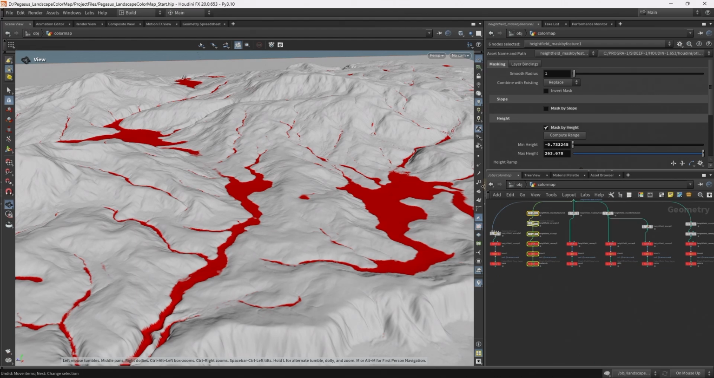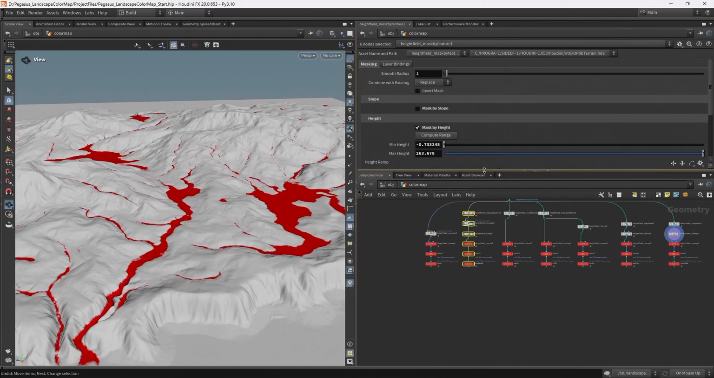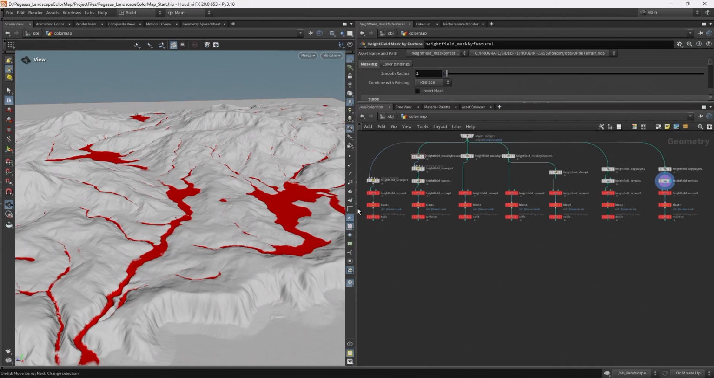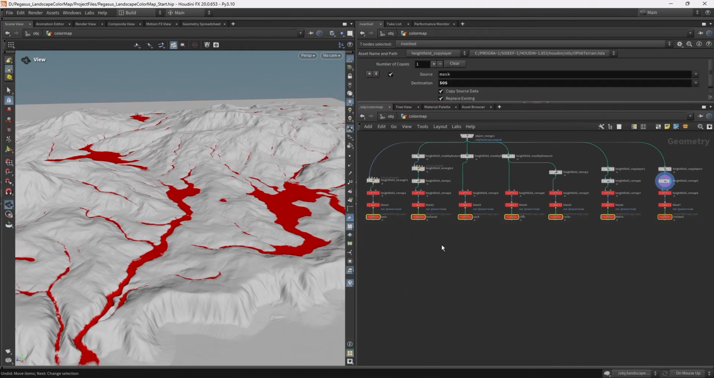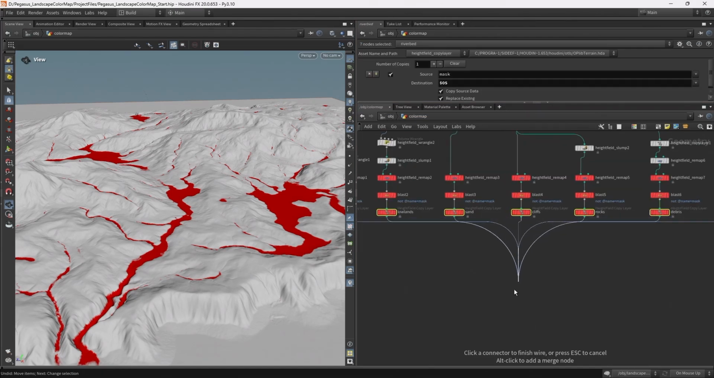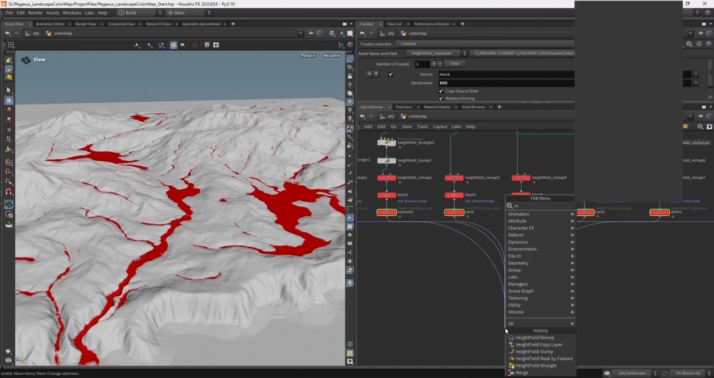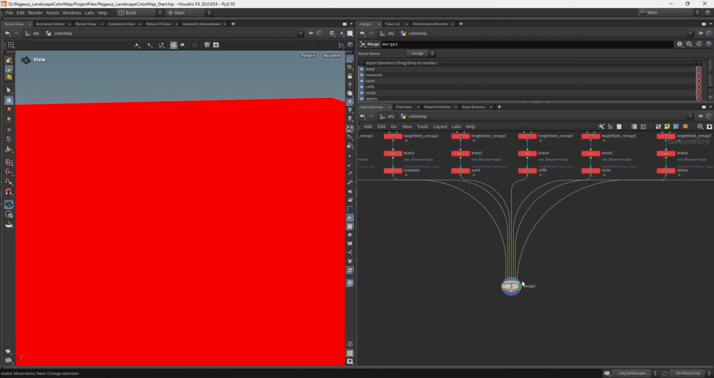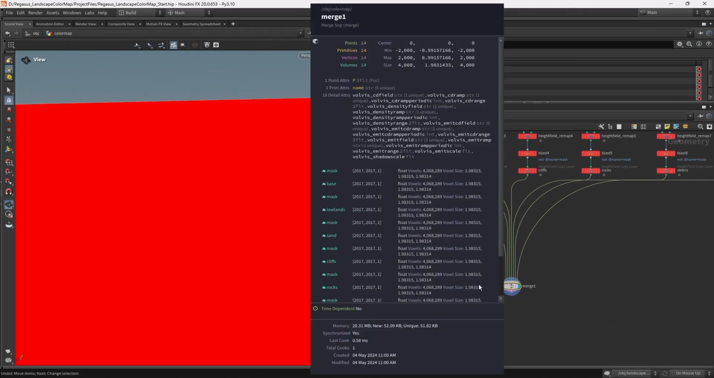So to merge these together, I'm simply going to use a merge node. And I'm going to select all of these bottom nodes, drag from one of them, select all of the wires from each, and add a merge. And now if I middle click on this merge node, we can see we have all of our layers merged together. So I have base, lowlands, sand, cliffs, rocks. So I have all of them here on one node.